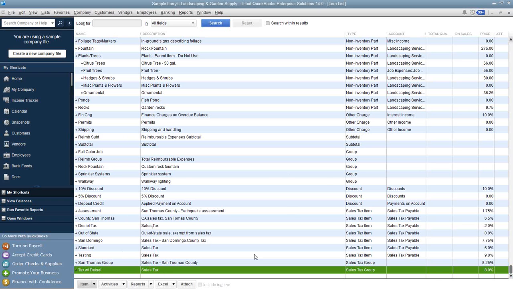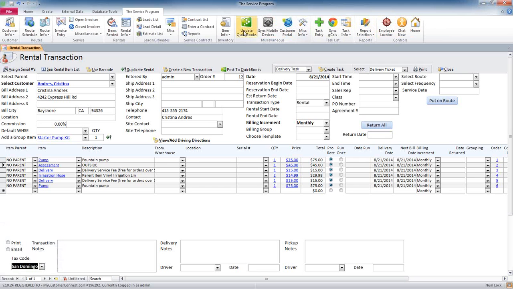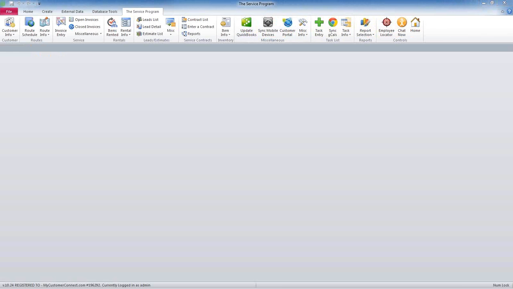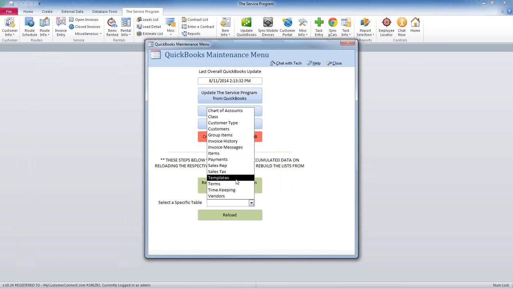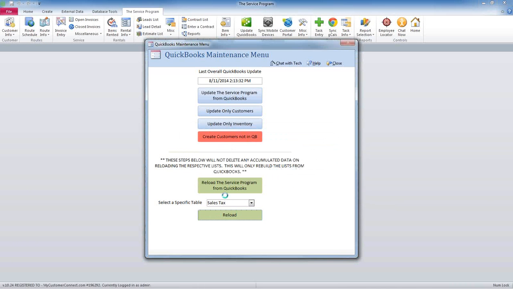Now, once you've set all this up, you have to do 2 steps in the service program. You would hit Update QuickBooks. We would have to first reload our sales tax in the lower half of the menu. And then we would want to hit Update Only Inventory, and that's going to bring over those new sales tax items into our item list so we can then use them on those rental transactions.